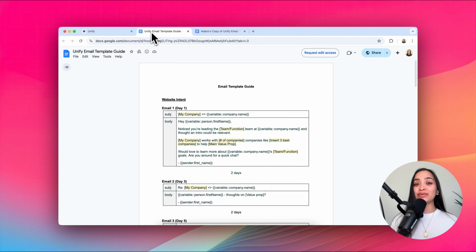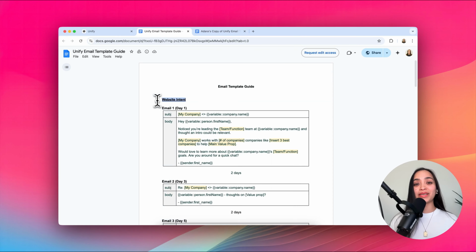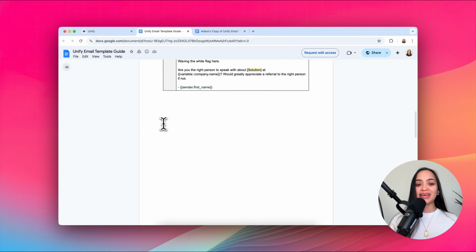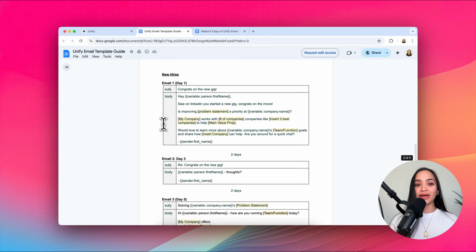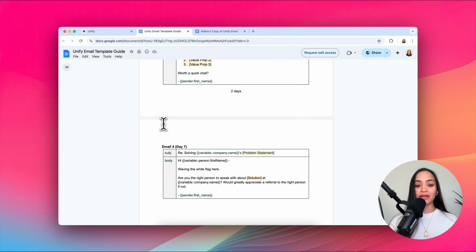Here we have the Unify email template guide. There's two types of sequences here. The first one is for capturing website intent. These are for emailing visitors to your website. This is a 4-part email sequence. And the second sequence here is for new hires. This is for reaching out to people that just started a new job and that might want to bring in your technology. This is also a 4-part email sequence.